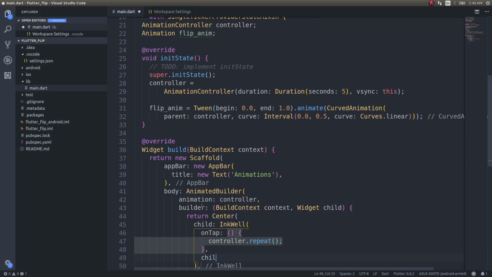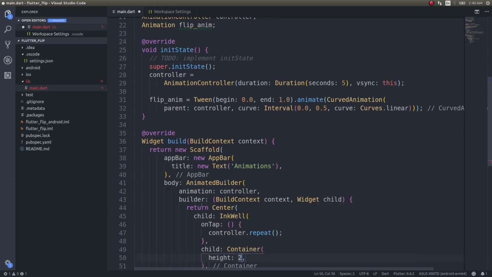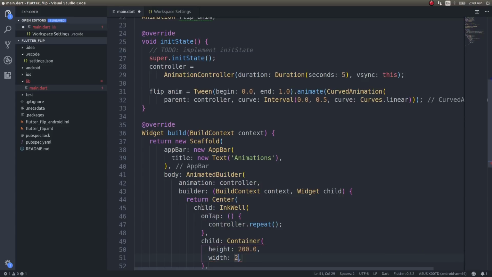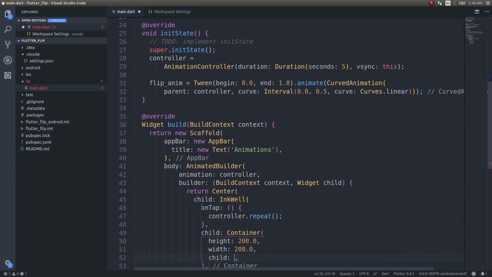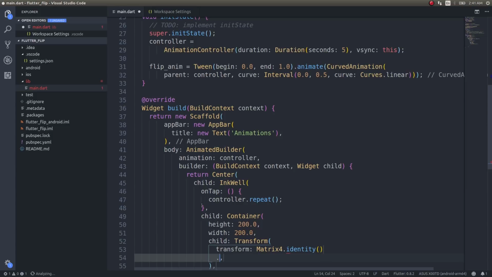Now that this is done, I can simply do a child Container. Height will be some 200.0, width will be some 200.0, that's a small square. Child, I'll use the Transform widget. This Transform widget will take in a transform property, Matrix4.identity. It will create an identity matrix, dot rotateX, and I'll do 2π into flipAnim.value. Fine, pi. I think I need to import something.